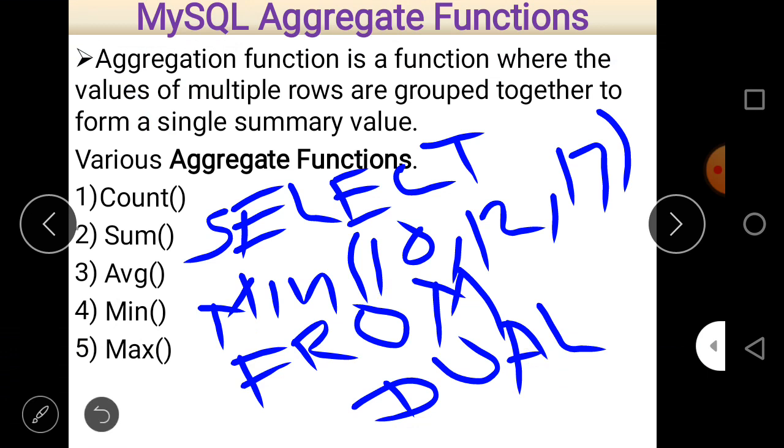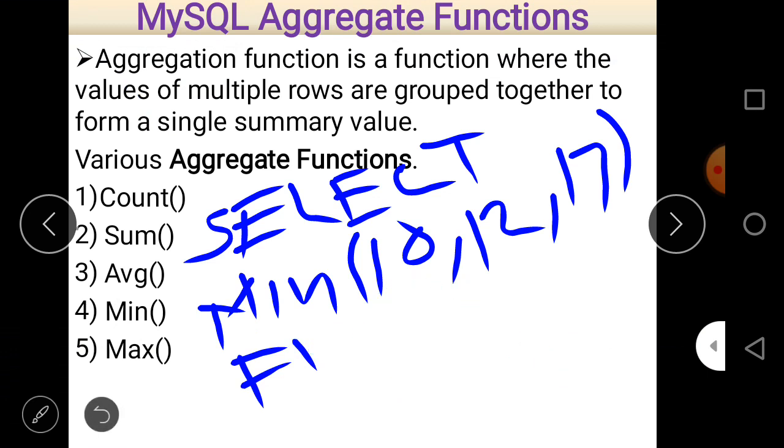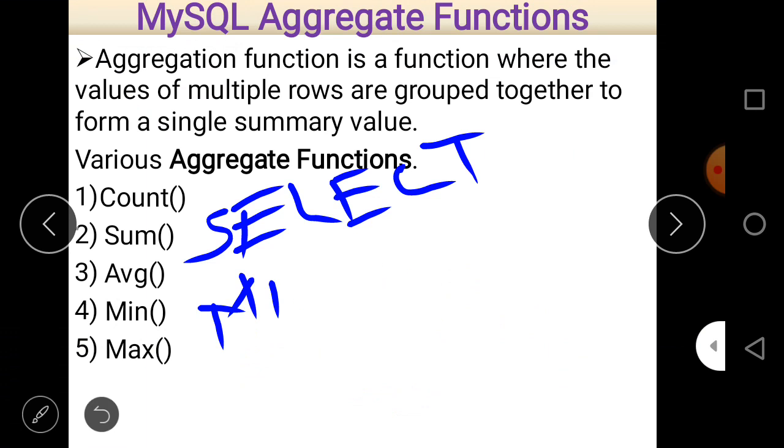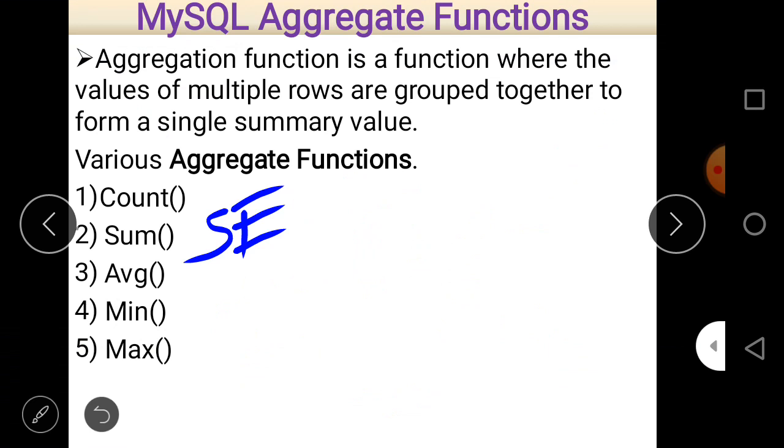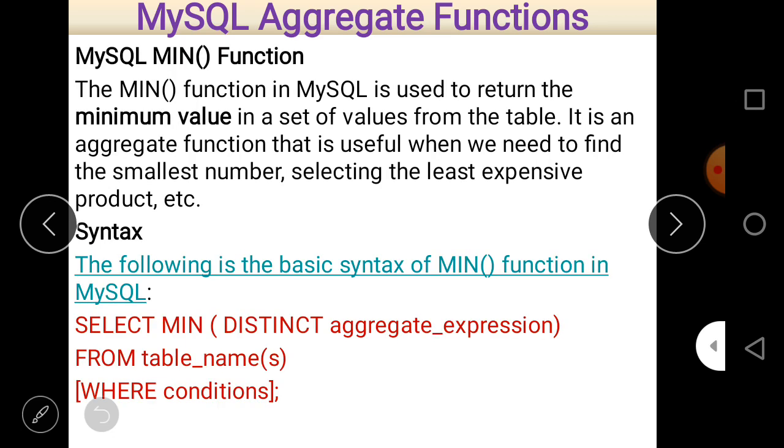But here we have to find the minimum value in a table. So let us check the functionality of the MySQL min function. The min function in MySQL is used to return the minimum value in a set of values from the table, and it is an aggregate function that is useful when we need to find the smallest number, select the least expensive product, etc. There is a syntax here: select, then min, and then the aggregate expression out of which you have to find the minimum value.